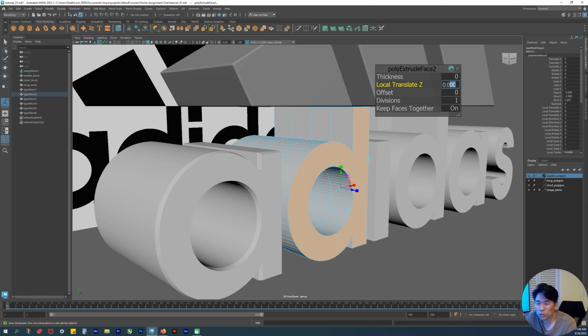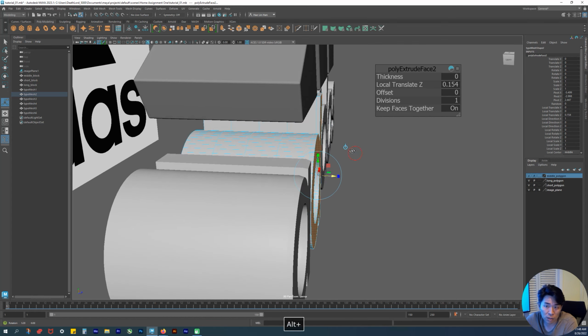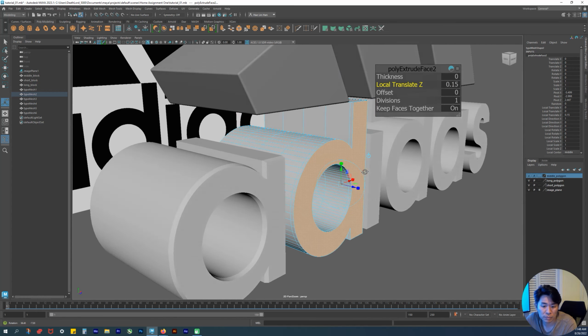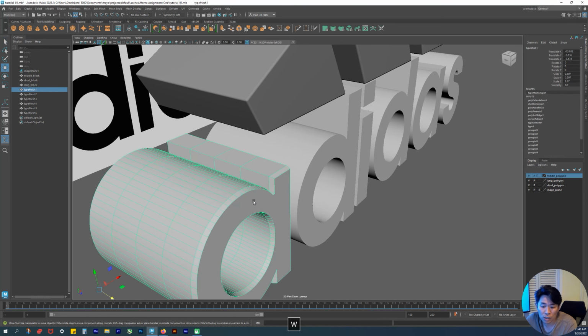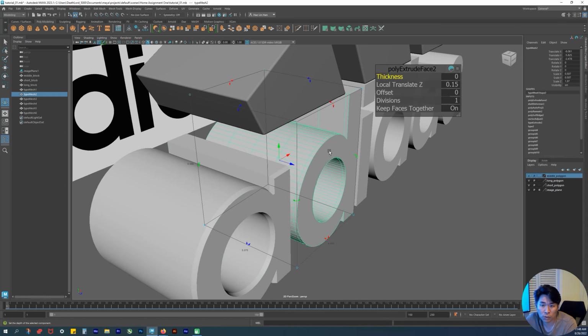What did I have it at? 0.075? I'm just grabbing the arrow to manually do it. Did we have 0.15? I think it was set at 0.15. Let me just double check. I'm gonna grab my original and hit Control T to bring that up. Okay, our local translate was at 0.175. So I'm gonna grab this one and type in 0.175.